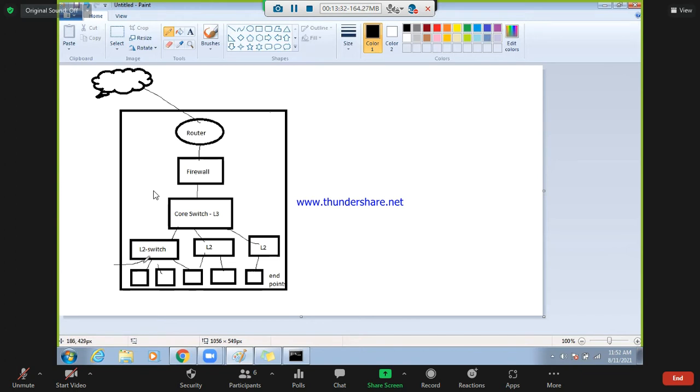There are two types of ports in switches. One is the access port, where the connection from this switch to this computer is part of one VLAN only, let's say VLAN 10. But when you connect L2 to L3, multiple VLANs will pass through the link, 10, 20, 30, 40, 50. That is called a trunk. So two types of interfaces: access port and trunk port.